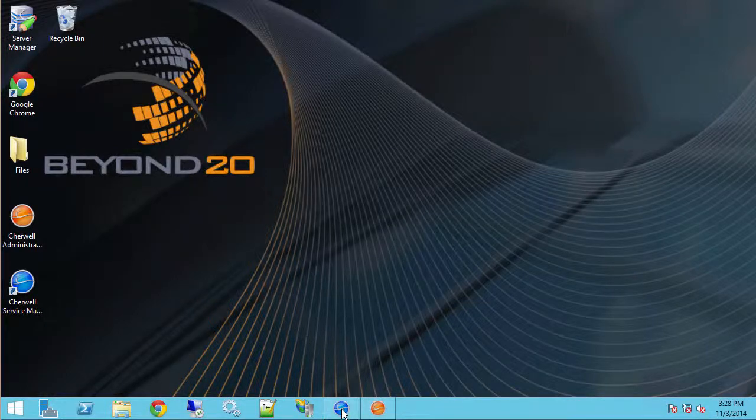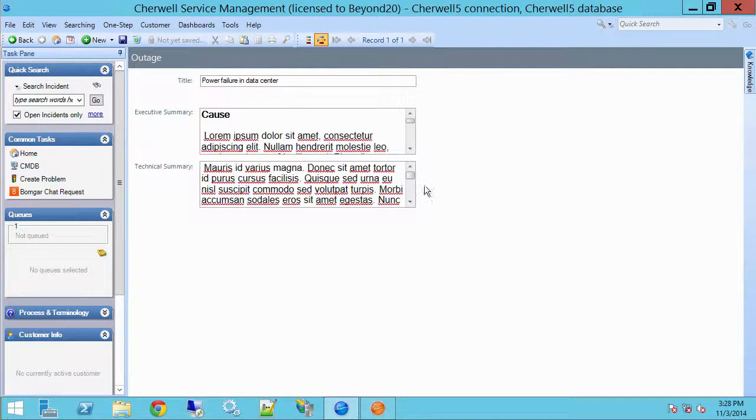So let me go into my blue pill here, my client tool. And here you see I have a very simple outage object set up. And here the cause of it is a power failure in the data center. I might want to create one of these if there's an outage and I want to run reports off of it. So I want to collect the data.